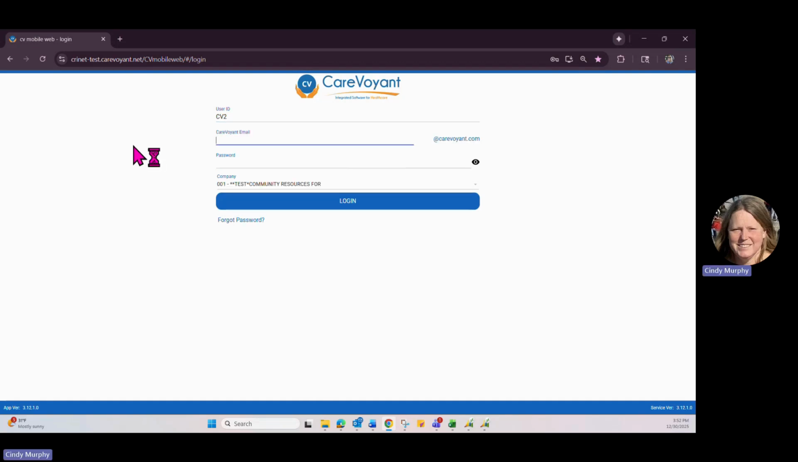You'll see I do have an additional step as a CareVoyant employee that I have to enter my email, but you will not need to do that. Then you'll enter your password.